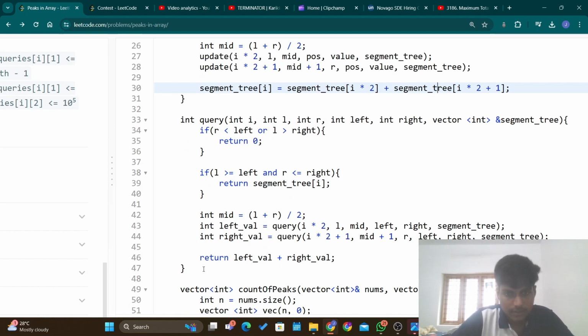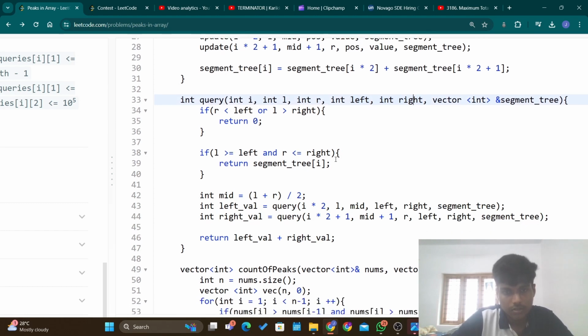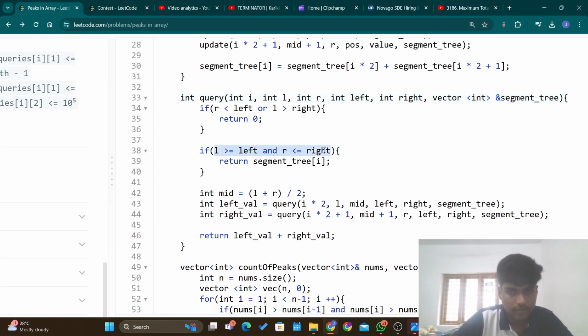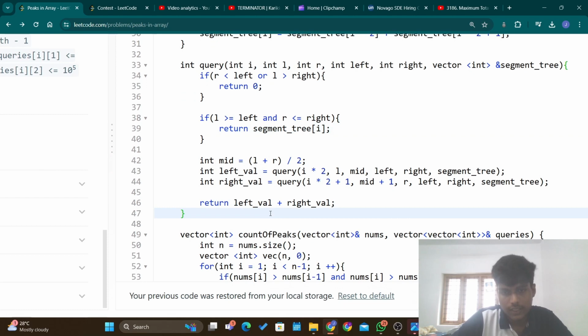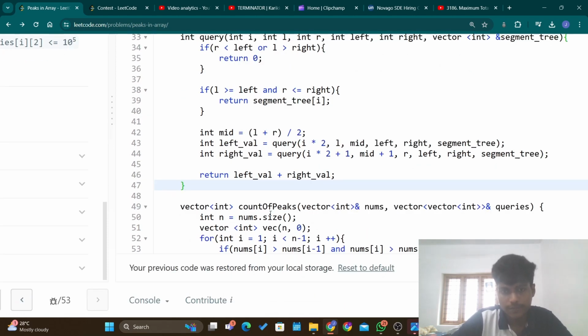And this is the query operation. We will have a range, where left and right define the range, and we want to return the sum within this range. When we reach a node that fully covers a particular range, we return the value in that node. And that's basically the query operation.